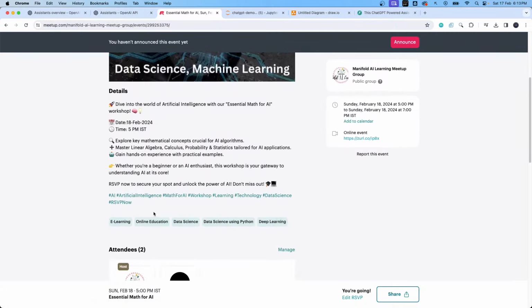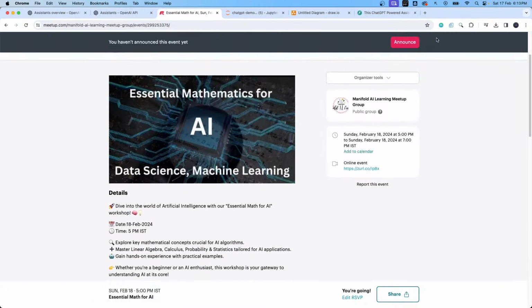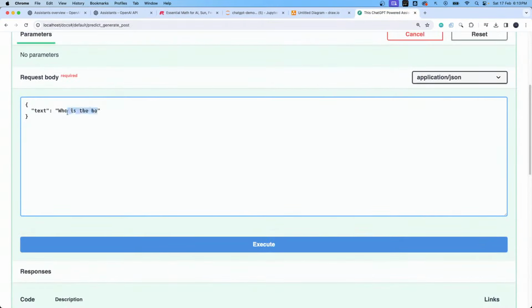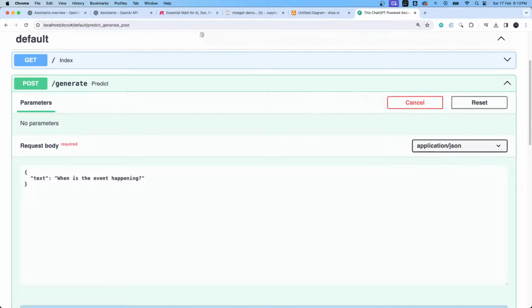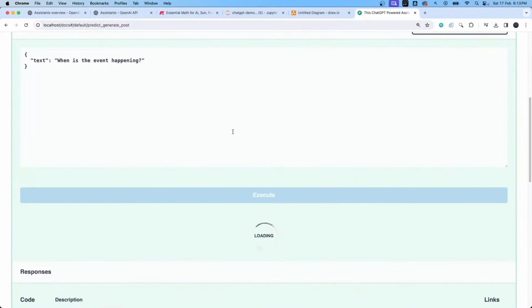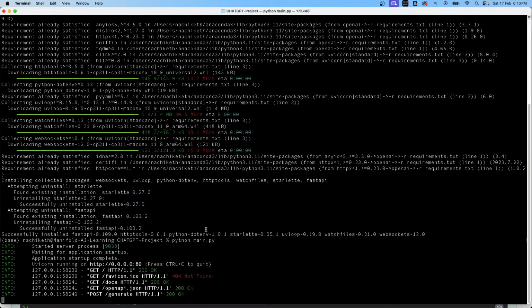Okay, for this event, when is it happening? I'll just say, when is the event happening. So let's assume this is the prompt. I'll click on execute. So I should be able to communicate with the chat like OpenAI, and I should be able to generate the response. It is loading. I hope it's working.